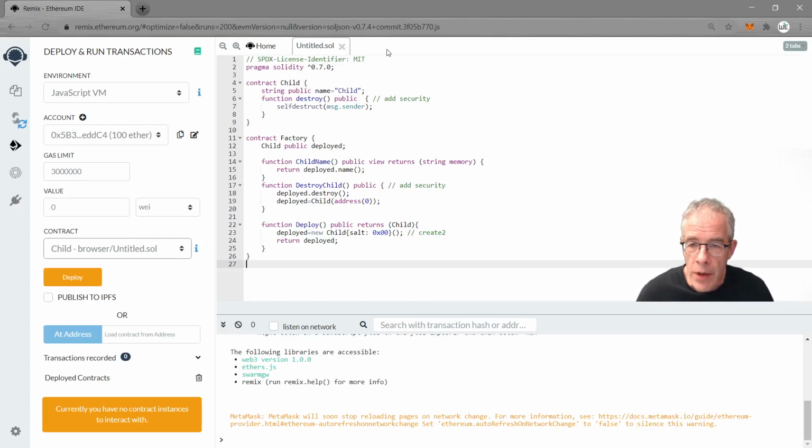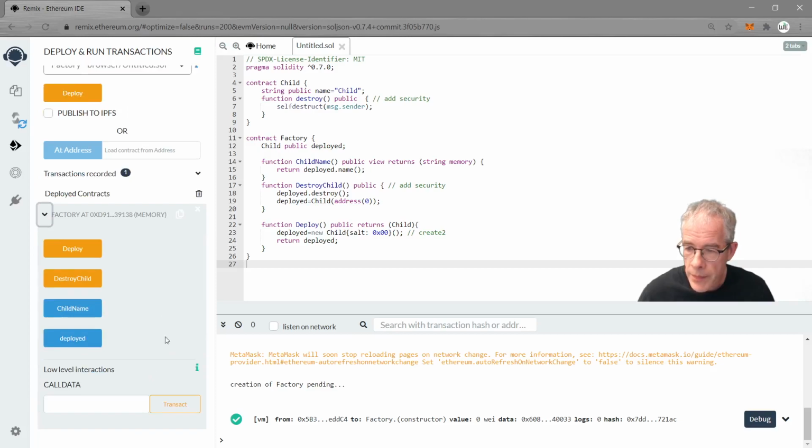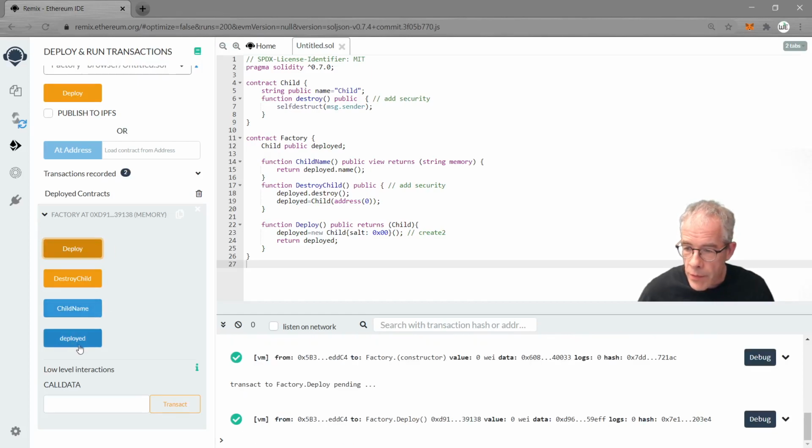Okay, so we have a smart contract here with a factory, and that factory can deploy a child. So that's this function. So let's first deploy the factory. And now we're going to deploy a child. And we're going to check the address.